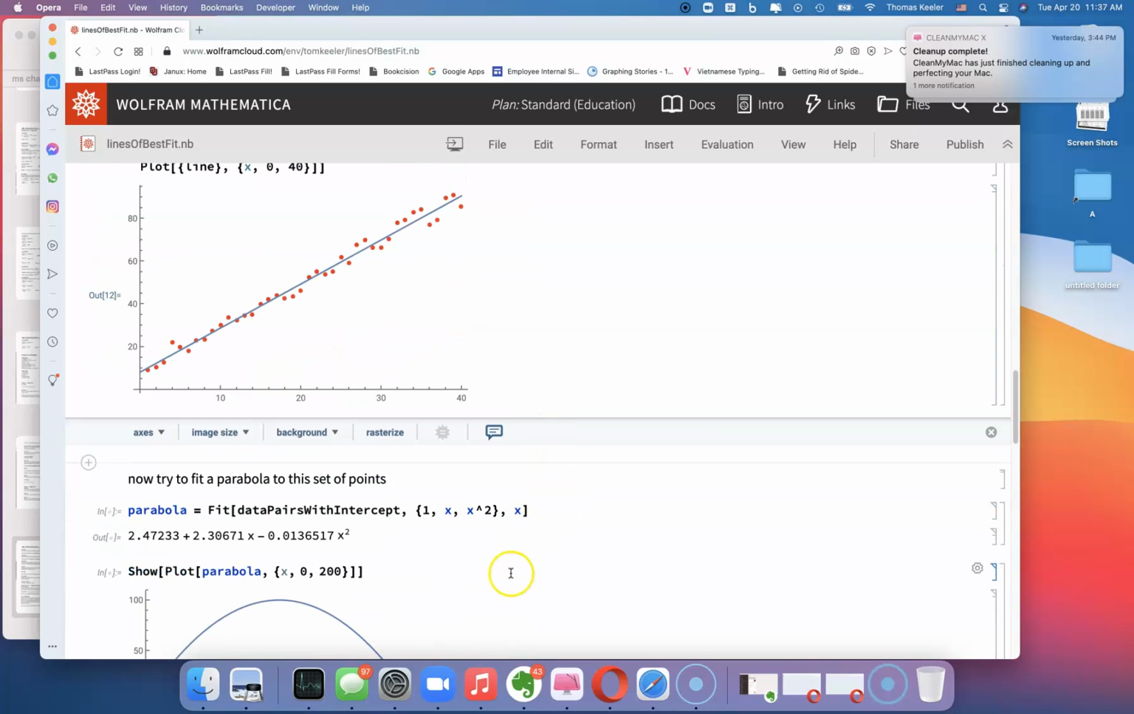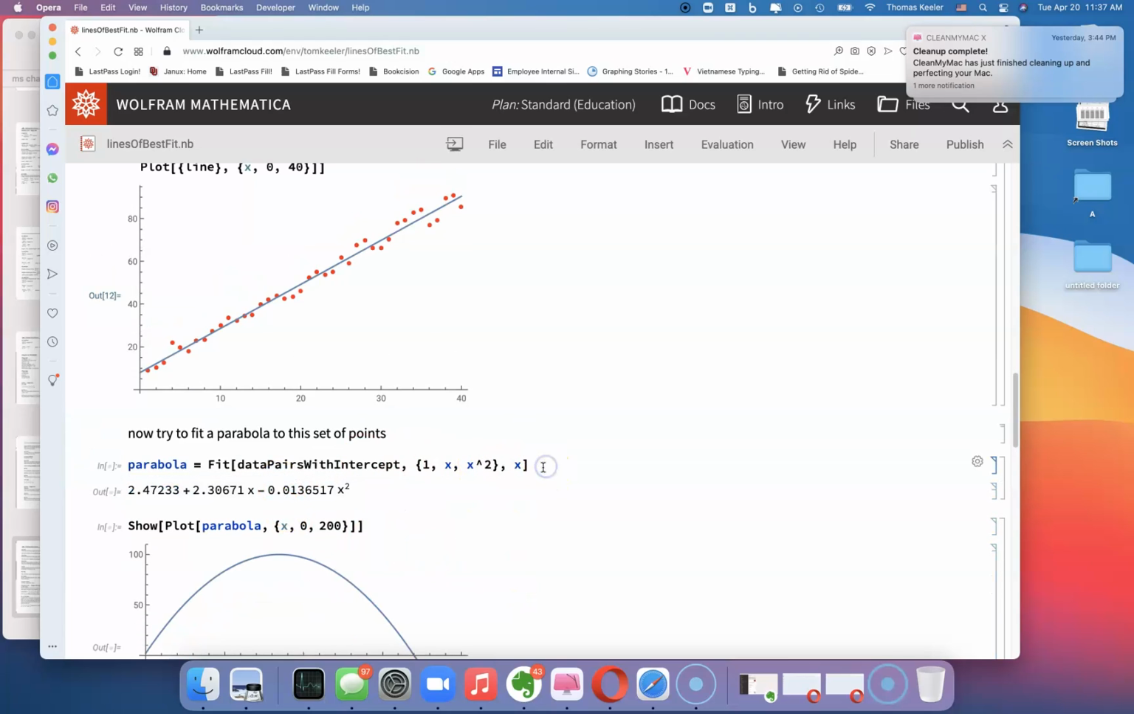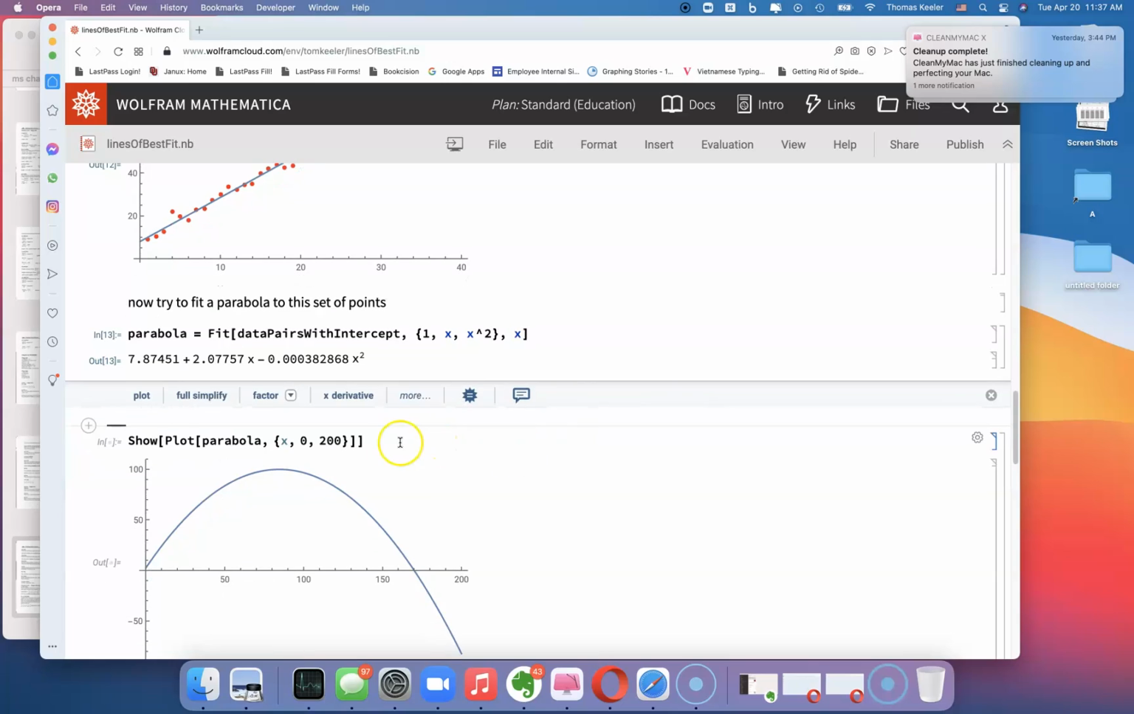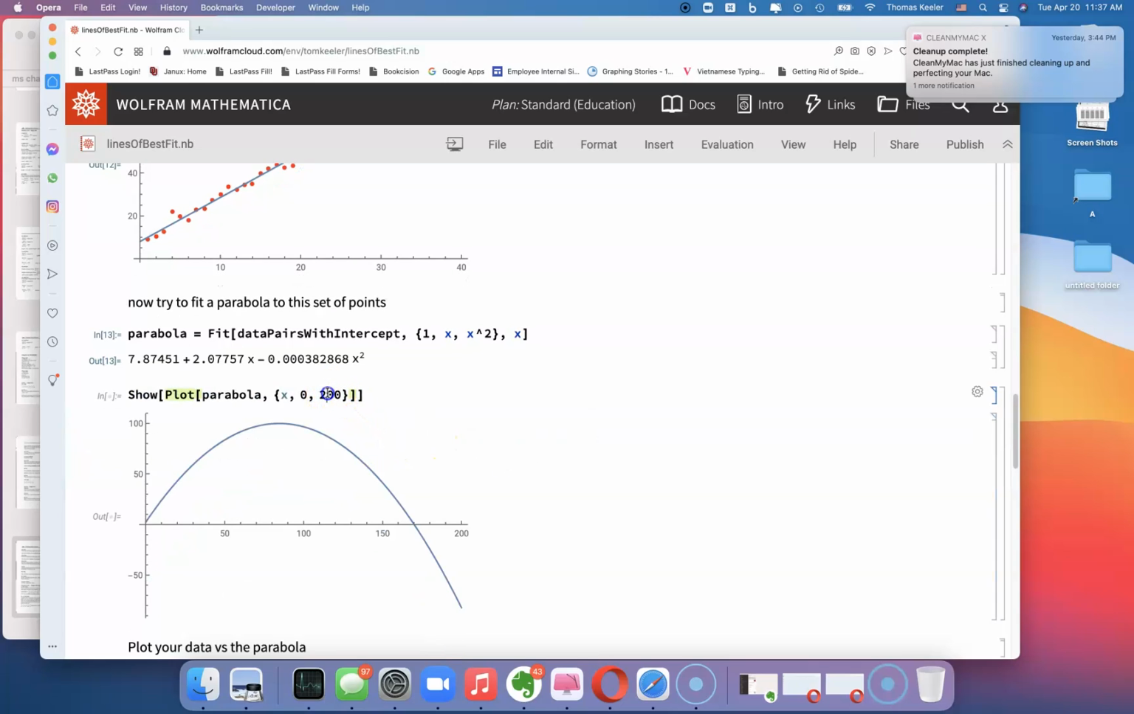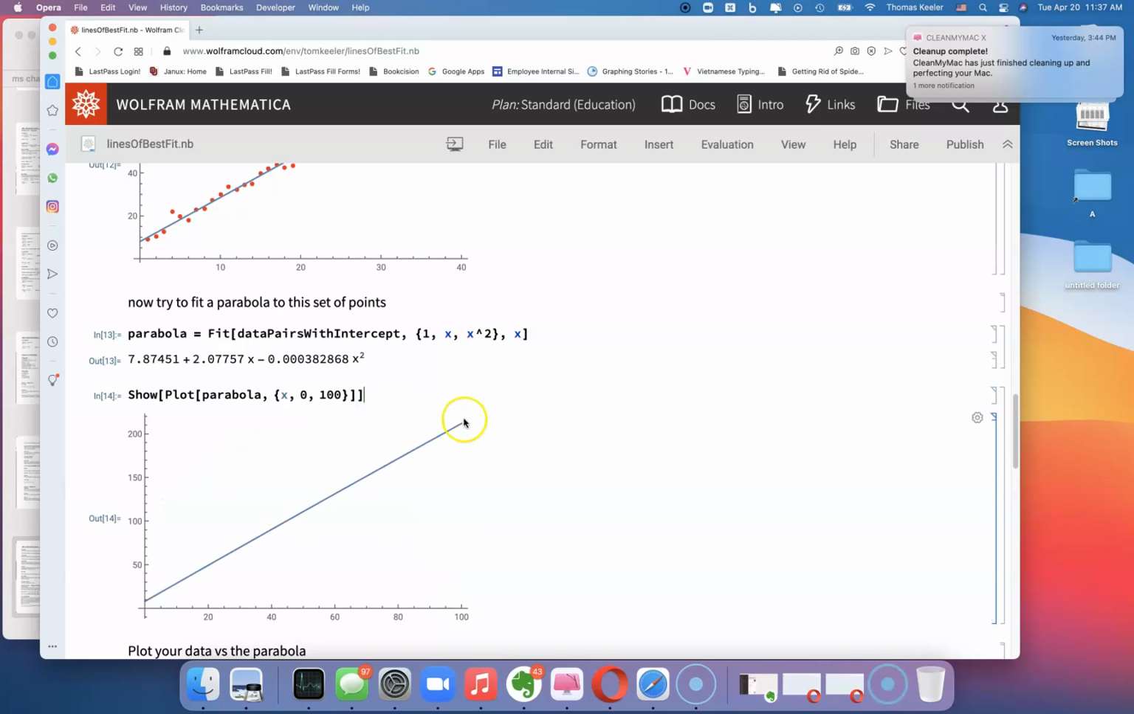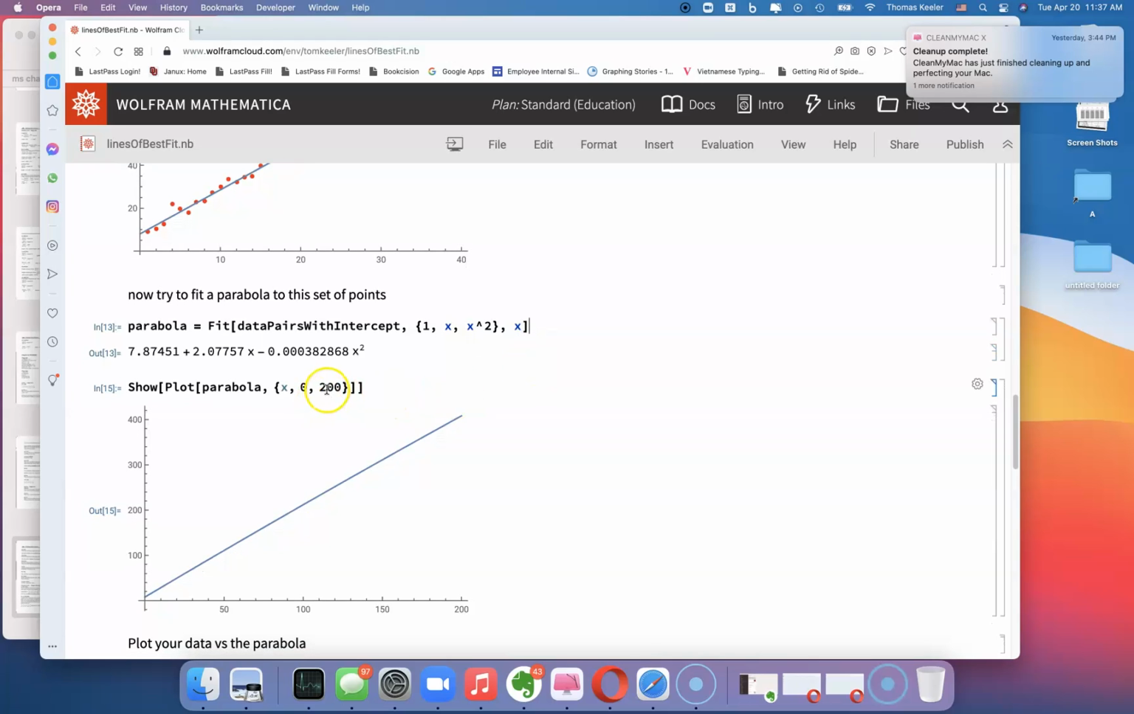Now, let's see if we can do it with the parabola. So we're going to say, well, what if it's a relationship that has a squared term, and we try and do it, right? And we say, okay, let's show that parabola. And maybe we'll just go up to 100. We'll say, show us the parabola. And what happens is you show the parabola, and it seems like a straight line, right? So then we say, well, what if we go up to 200? And you say, something's going wrong here. Do I have to go even further before we start seeing the curve in the line? So we try 400. Maybe we're starting to see a little curve. Go up to 600.